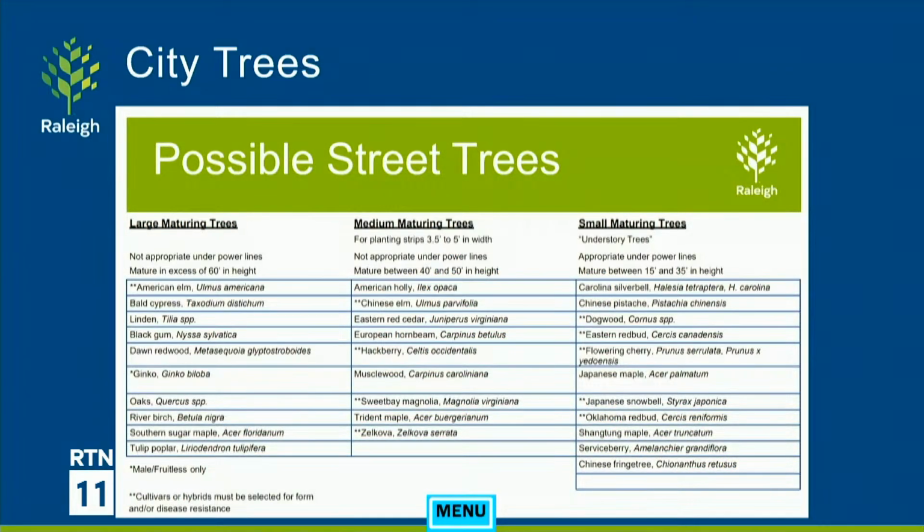Here's a list that Zach and his team maintain for possible street trees. You can see there's a broad range there. This is a mix of species, some of which are native, some non-native, but these are all trees that for a variety of reasons are well suited to be used as street trees, and we provide this on our website so that developers or others can consult this in developing their landscape plans.